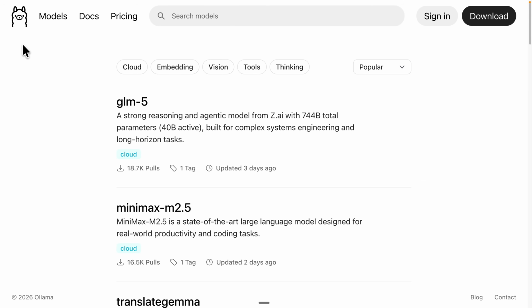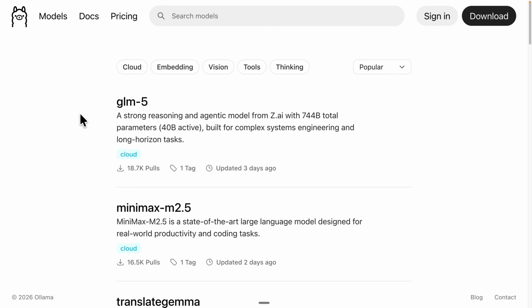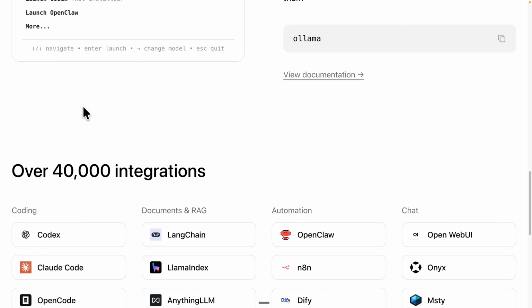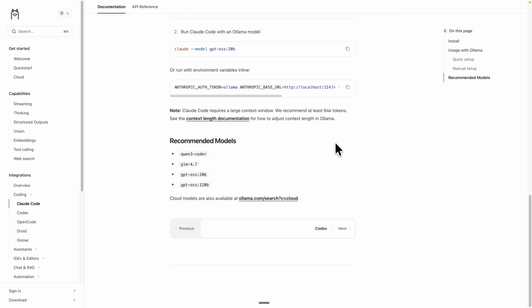So what we're going to do here is go to Models right here in Ollama. And right here, you can see that these are the list of models that we can install. But specifically, we're going to install one for Claude Code. So all I have to do here is click on the landing page. If we scroll down on the landing page, you can see that there's a coding section, and for that, there's Claude Code. If I click on this, it will show you the recommended models for Claude Code, for example, Qwen3 Coder and GPT-OSS.